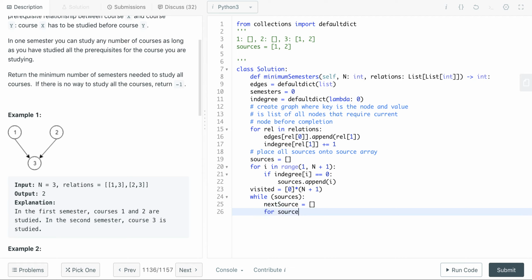And so as we are in the current semester, we go through every single thing in the source, and then we check to make sure we have not already visited this source. Because if we visited, then we don't put the neighbors. But if we didn't visit, then we go through the neighbors, and we see here, right? If we have 3 as the source, then the neighbors would be 1 and 2.